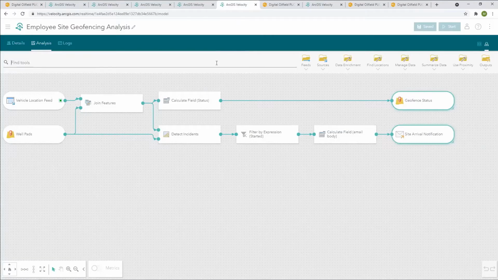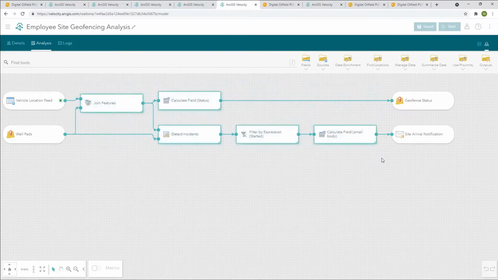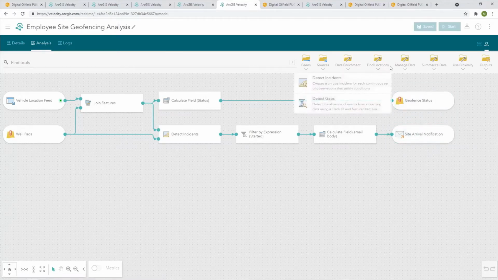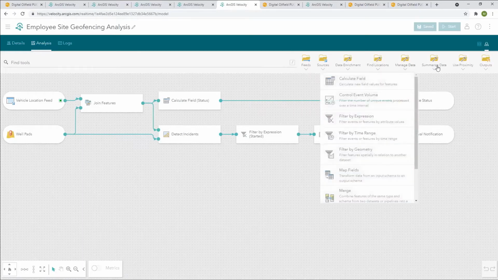This analytic is automating the process of determining whether an employee is on-site or traveling. First, we bring in our location feed for our vehicles and our well pad boundaries as geofences. Then we use a series of tools to analyze each event as it arrives. The output is sent to a layer which can be added to my maps and dashboards, and as an email notification, which can be sent to management under certain circumstances. You can put together real-time and big data analytics like these in just a matter of minutes without writing a single line of code.